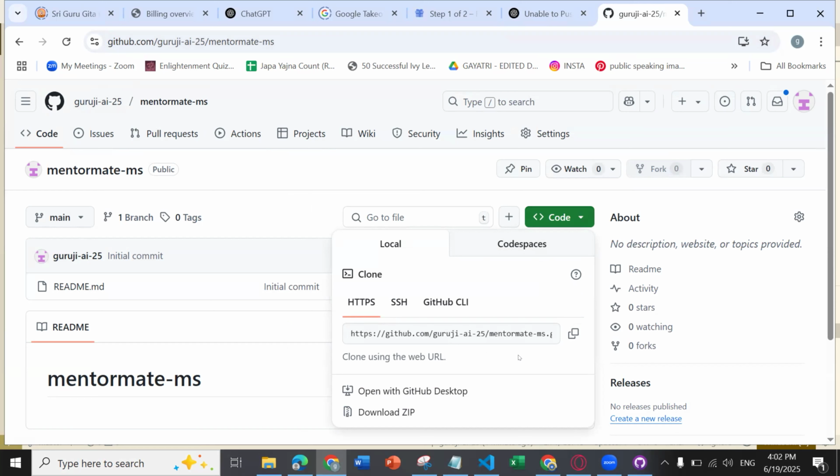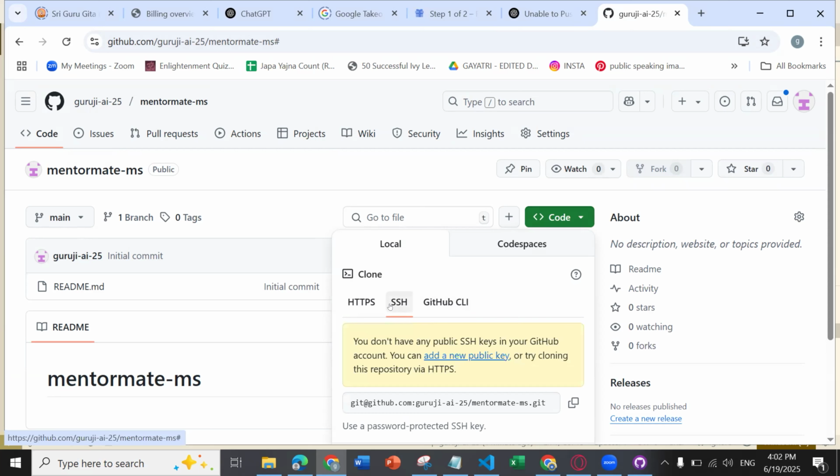No. Go to GitHub CLI. Yeah. And go to SSH. What are all these things, Dhavalji? HTTPS, SSH. Those are all the different ways through which you can interact with Git, but SSH is the secure way of doing it. Yeah, so you don't have any public keys here. So I don't think we'll be able to commit it using this way.